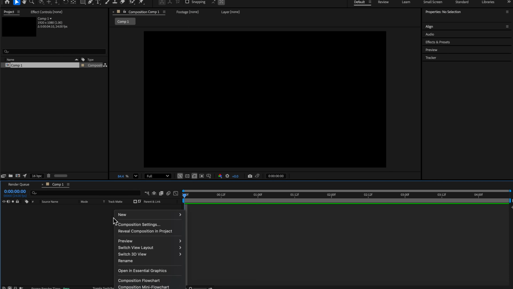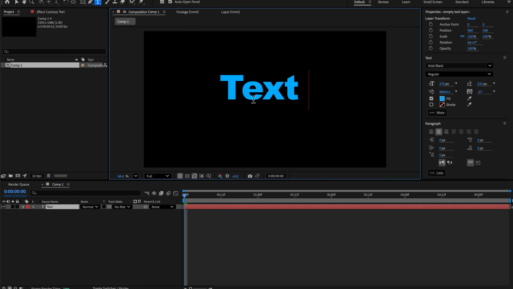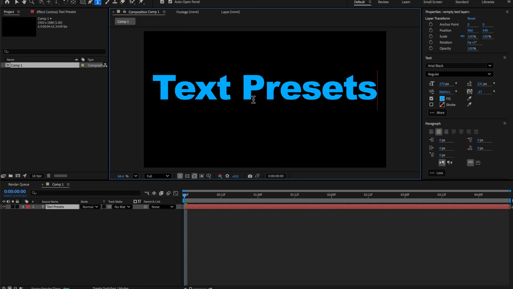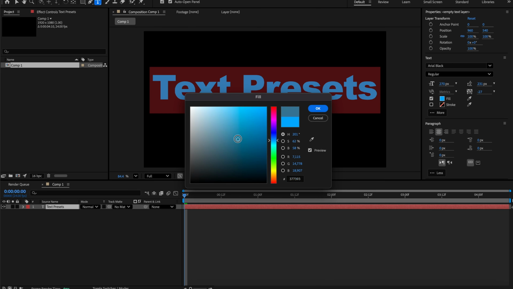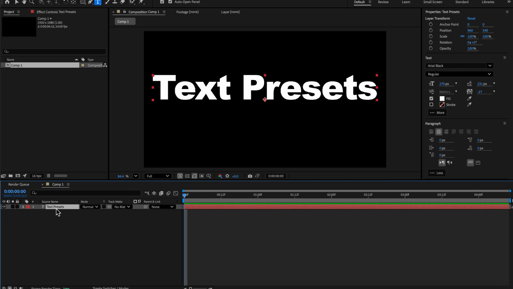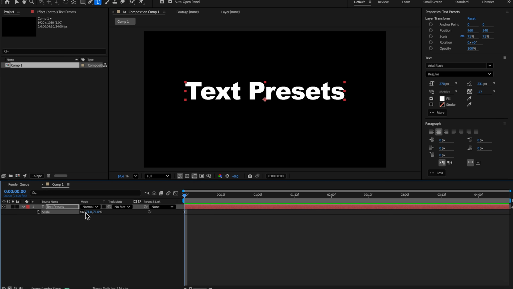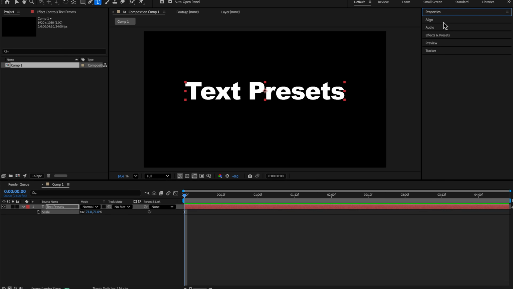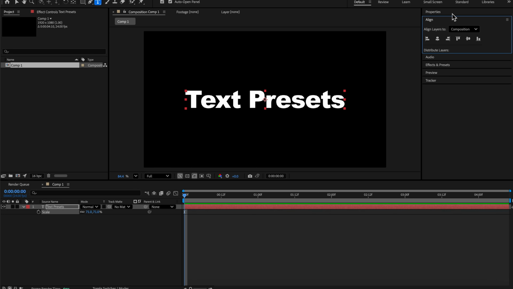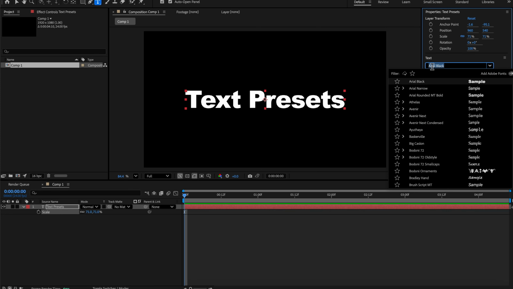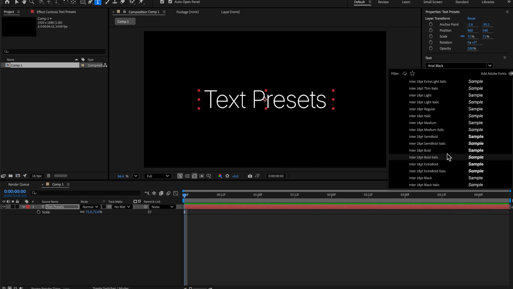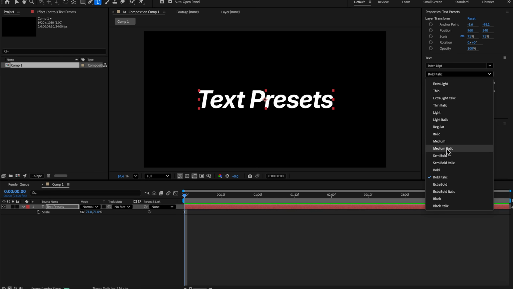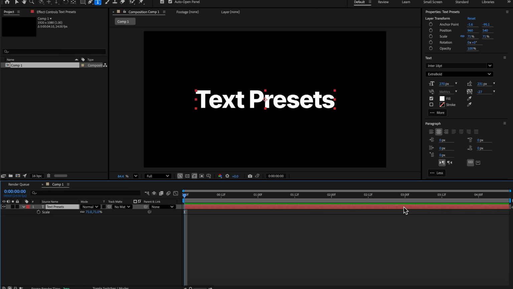So I have this blank comp right here. I'll make a text layer by right-clicking, going into text and making a text right here. I'm gonna name it something like text presets, and change the color to whatever you like. I'm gonna set it to white and lower down the scale. I'm gonna center the anchor point real quick and align it into the middle, so it is exactly in the middle of the frame. Maybe you can even change the font to whatever you like. Let me change it to something like Inter, so it looks like an Apple style type of font.